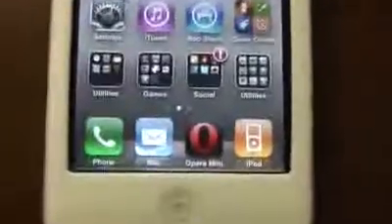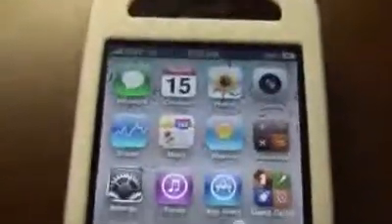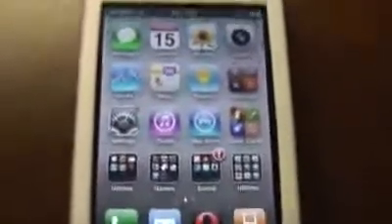So overall, this jailbreak is worth it. Everything seems to be running the same speed as without the jailbreak.